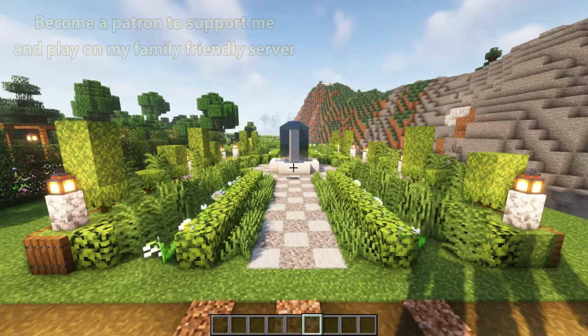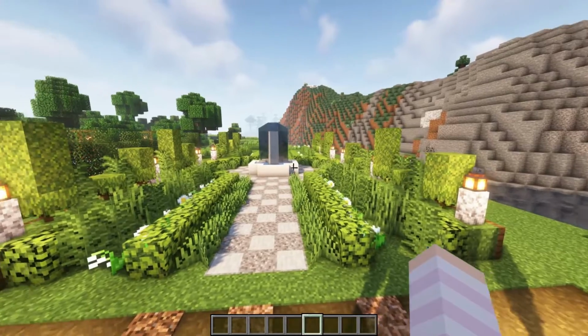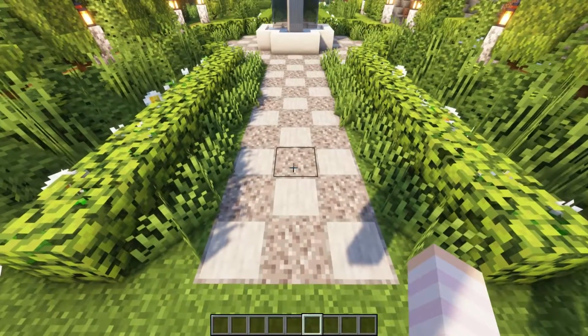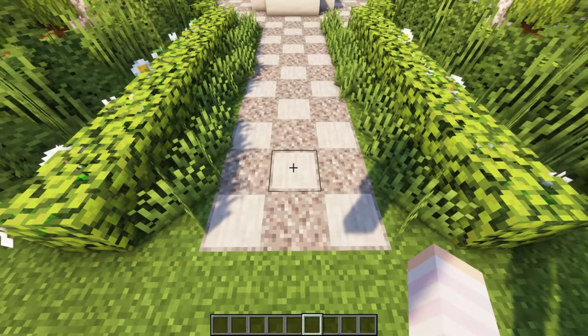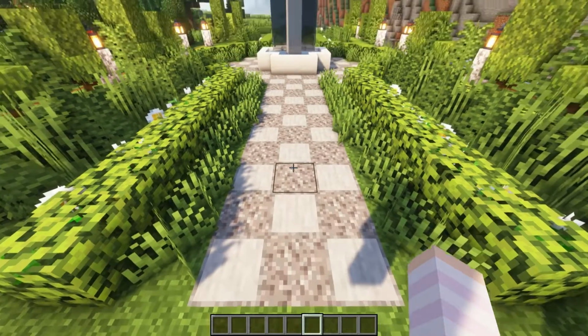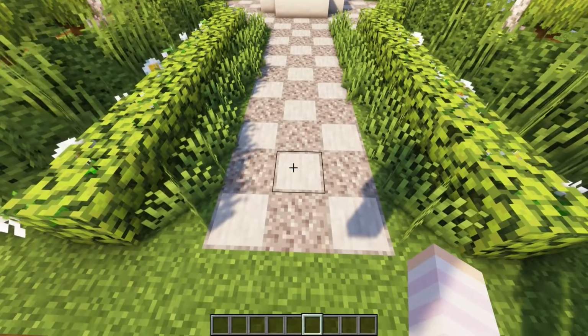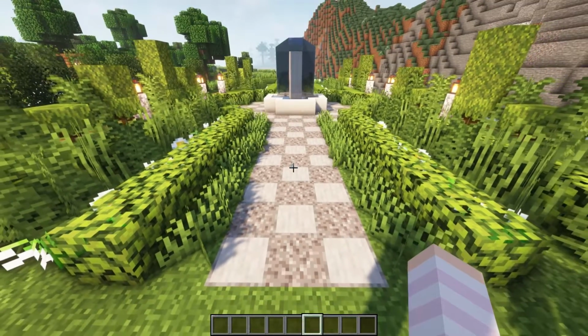For this next style of path, we've got a more formal design. For the pathway, we're using a simple checkerboard pattern of gravel and the smooth stone blocks. This is a really striking design and it's achieving contrast through mostly texture rather than colour.